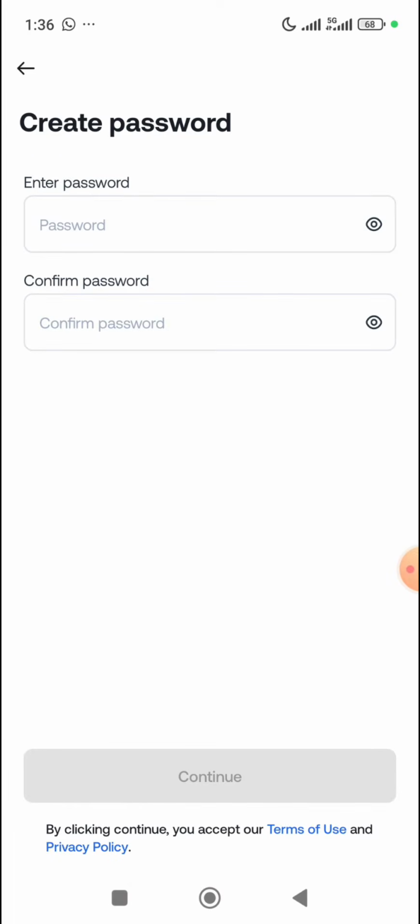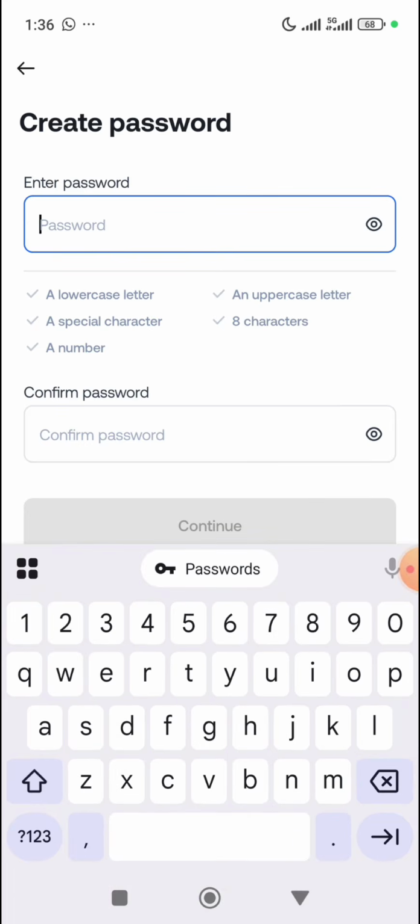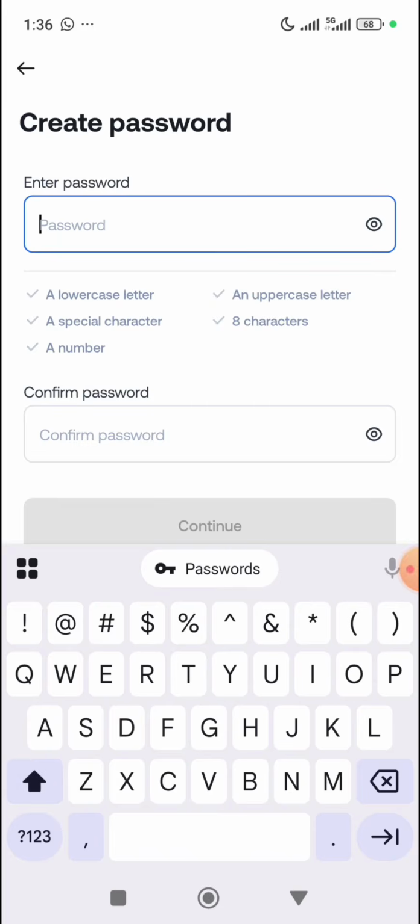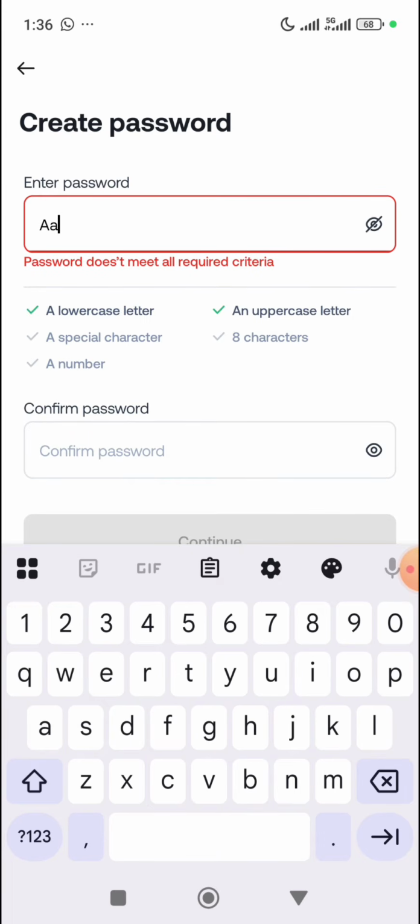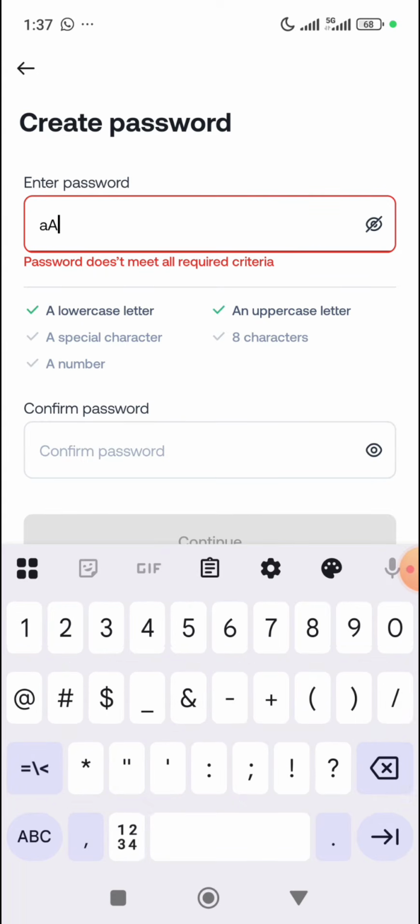It will ask you to enter your password. Enter a password you can always remember. Let me explain. Look at it: the password must have lowercase. What is lowercase? Small letter. This is capital letter A, and this is small letter A. That is lowercase. Now they say the password must have uppercase, which is a capital letter. It must have a special character, which could be a full stop or any of these here. It must be 8 characters.